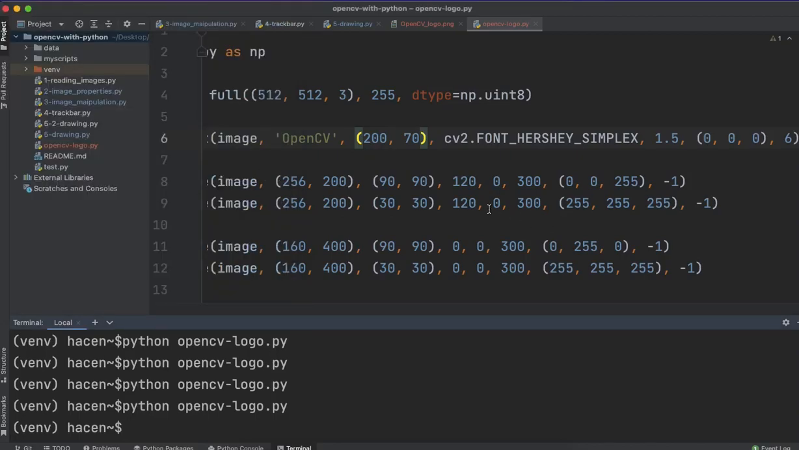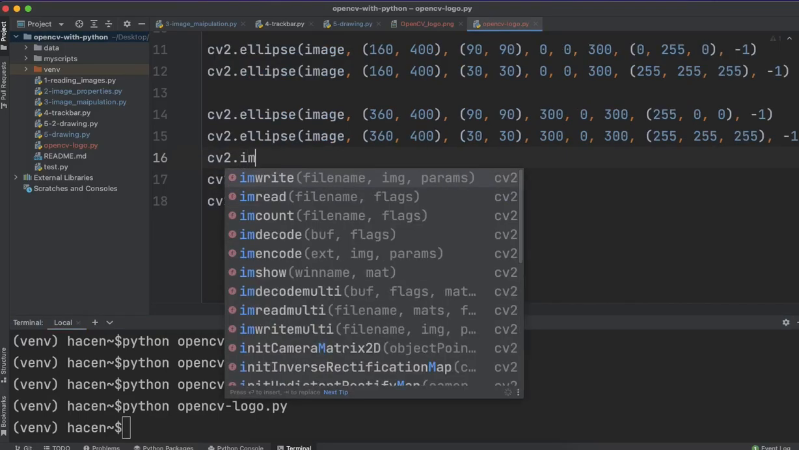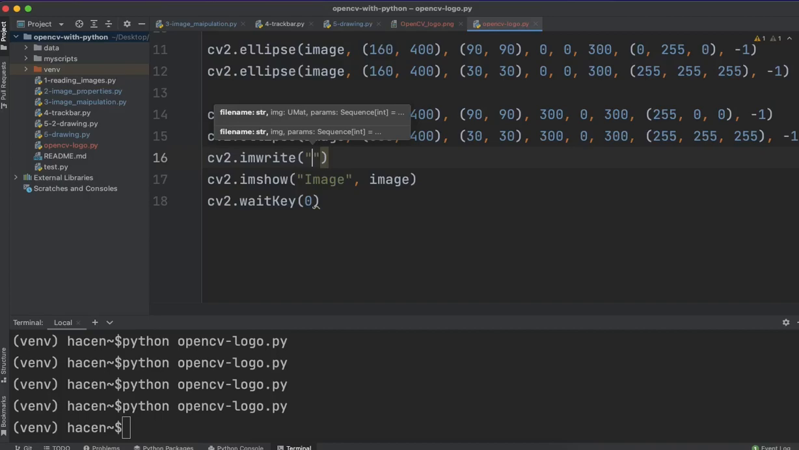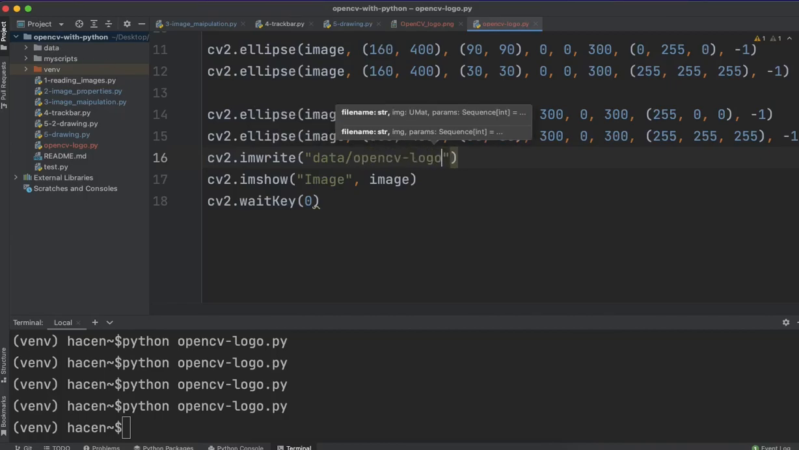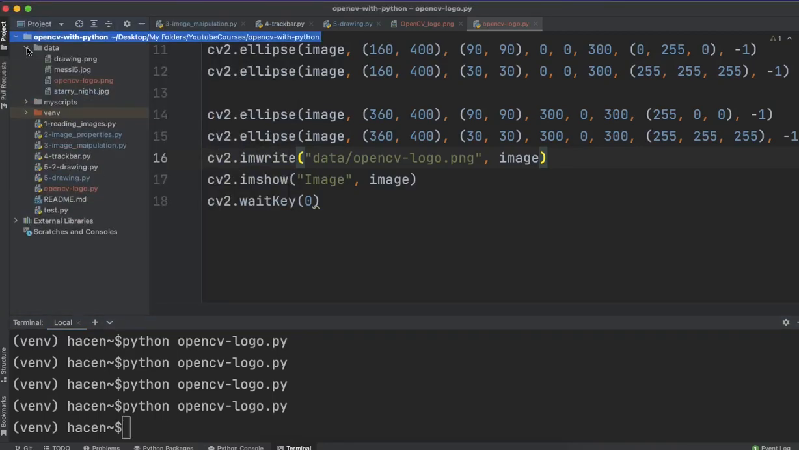We can save the image, saying here cv2.imwrite and giving it a name, for example, data, to save it in this folder. I will name it OpenCV logo.jpg or png, and save the image. Let's run the code, and now it is saved here in this folder.